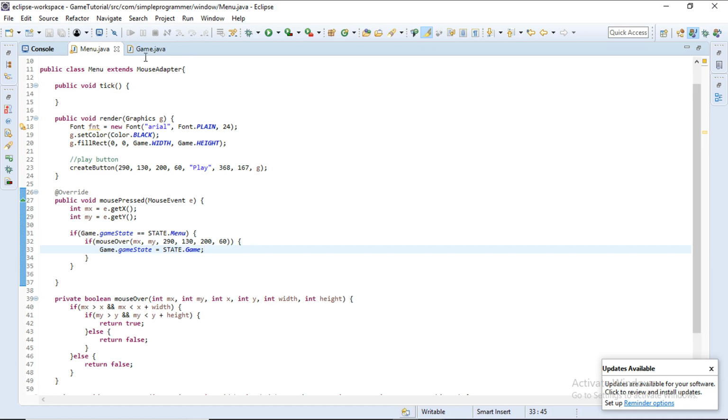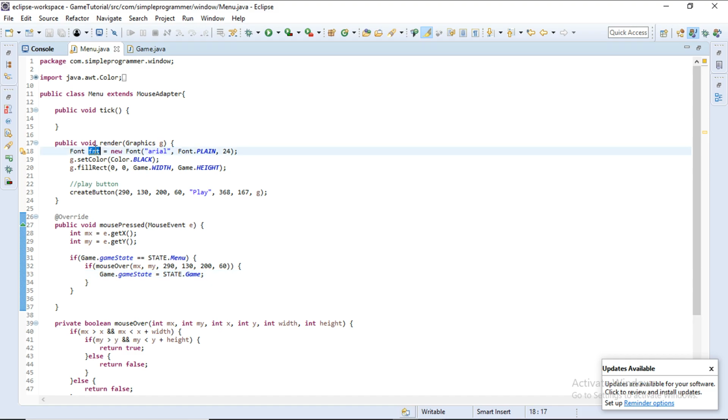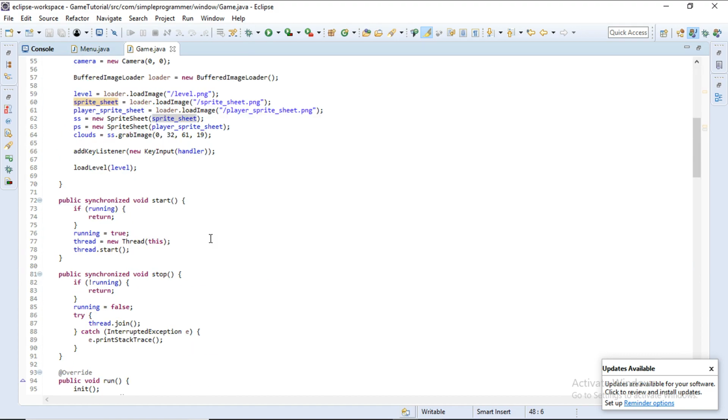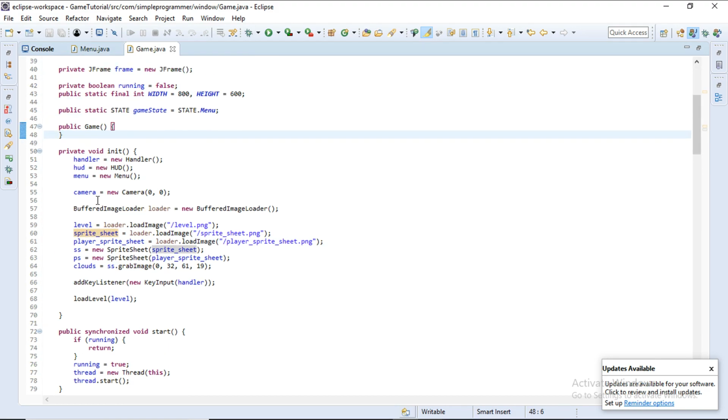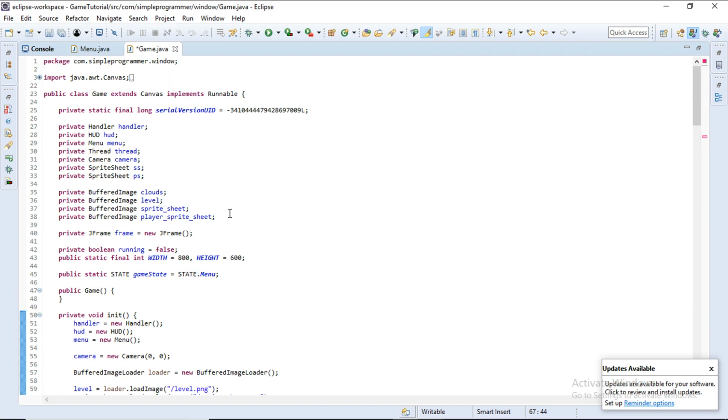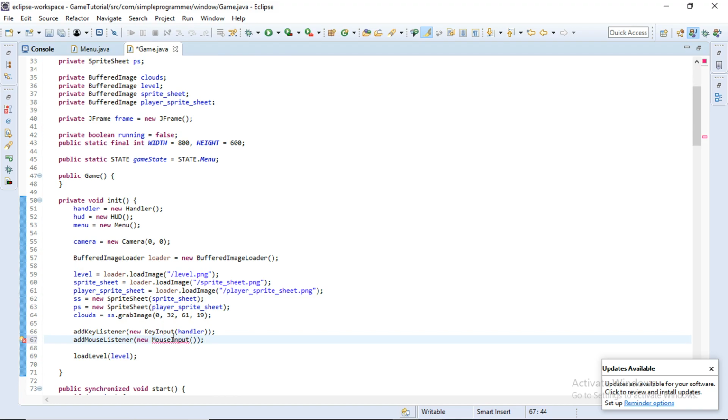Actually, that's not it. We have to go to our game and add a mouse listener, just like we did for our key listener. So let's go to our game now. Let's go up here to the init. Just like here, we added a key listener. We're going to do add mouse listener new mouse input. Control-Shift-O to import mouse input. Control-Shift-O now. And, well, why none added? Because, it's menu. Sorry. New menu. And there we go.